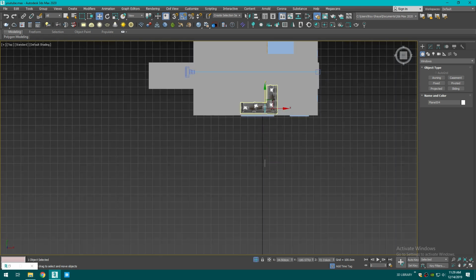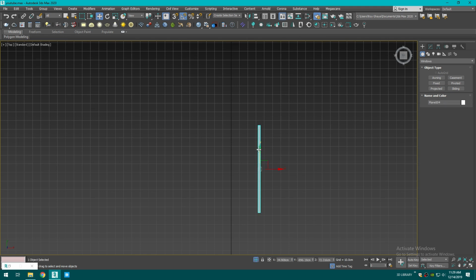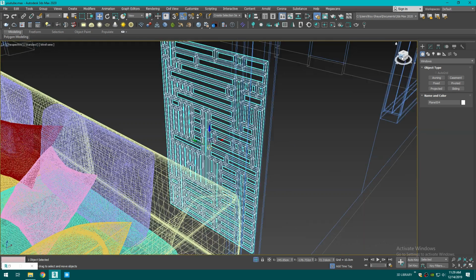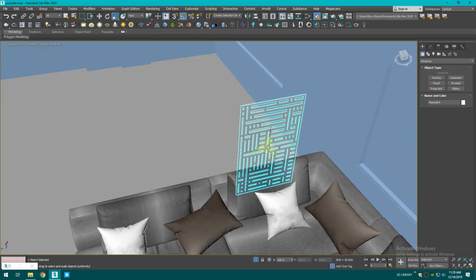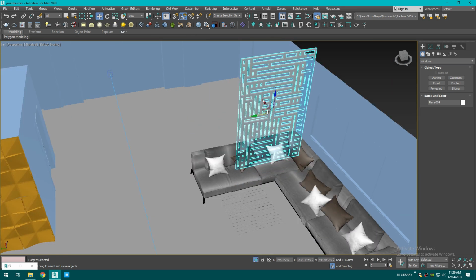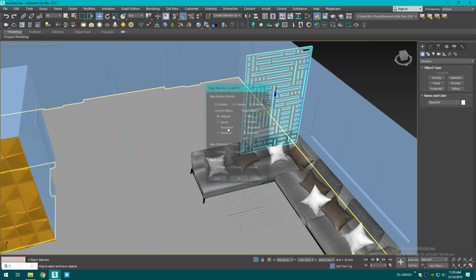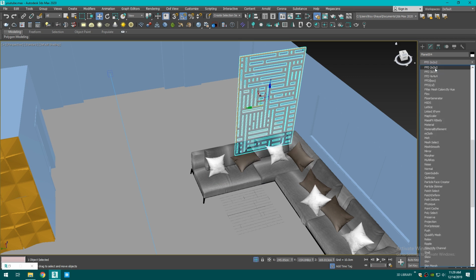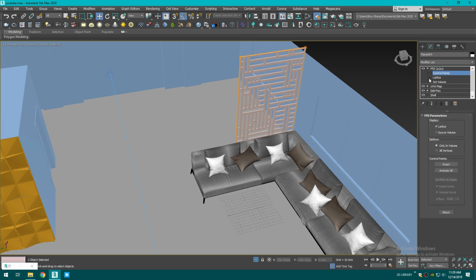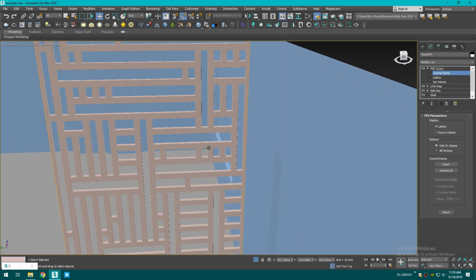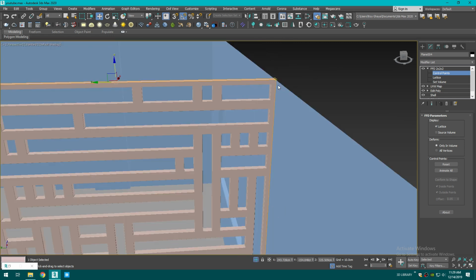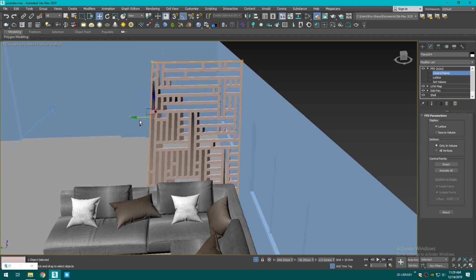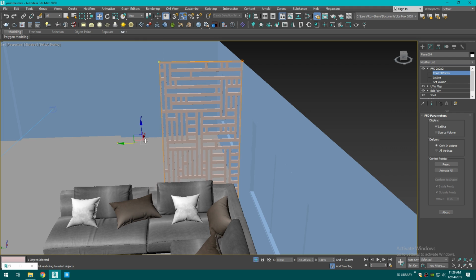Okay. And bring it here. Align it to the floor. Hit FFD on it. Select the points up here. Make sure it goes down. Other points here. Make it a little smaller.